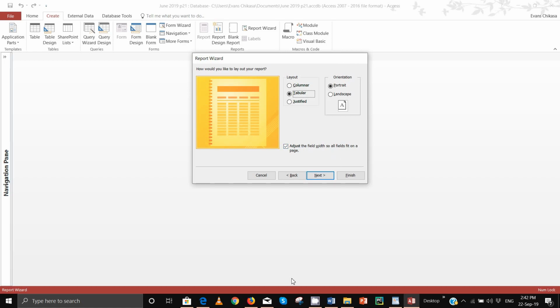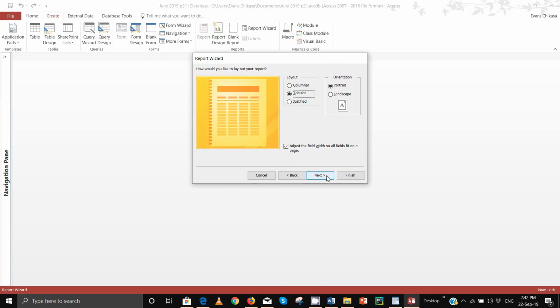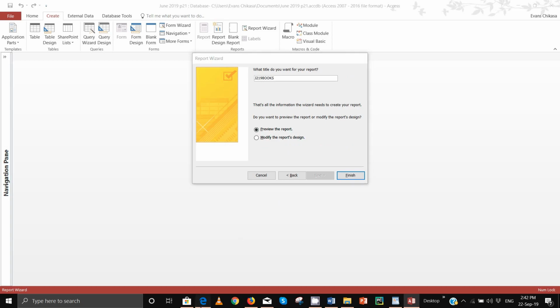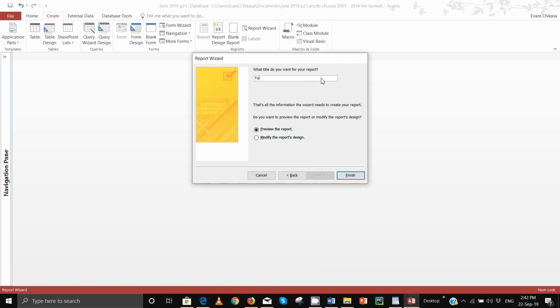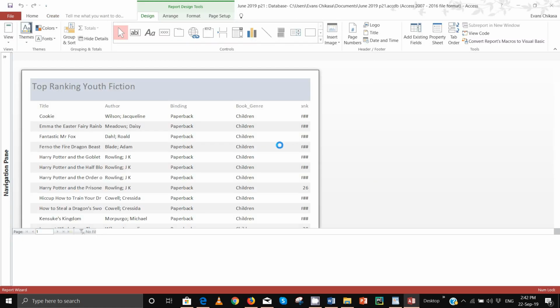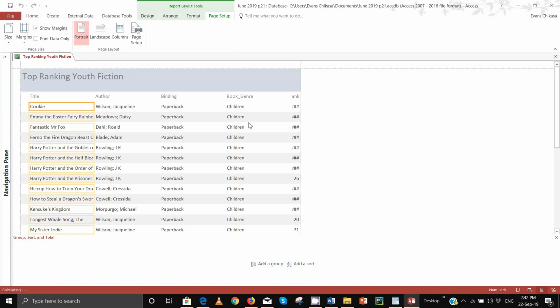Okay, so then we'll go to next. Then the report title should be this one: Top Ranking Youth Fiction. I don't know if it is capital, capitalize the start of each word. Okay, and view. So notice that we have some text which is not visible this side, so we need to take it into layout view to make sure that it is changed.